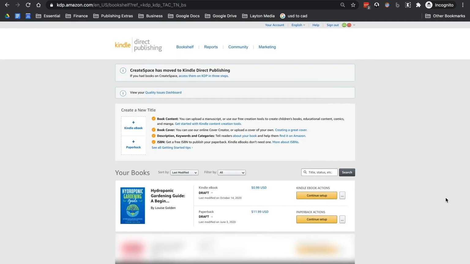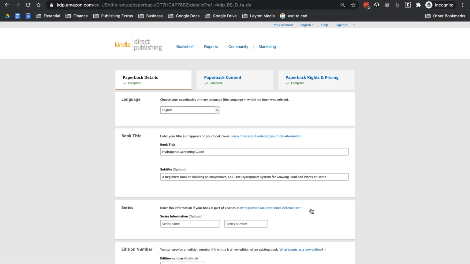Okay, so now that our book is uploaded and drafted in its ebook format, you're going to see a button down here that says add the paperback version. Don't do the link in existing. Don't do that. Make sure you make a new one. Mine says continue setup because I've already started it. So I'm going to go to the first page of the paperback, and it's very similar to the ebook version.